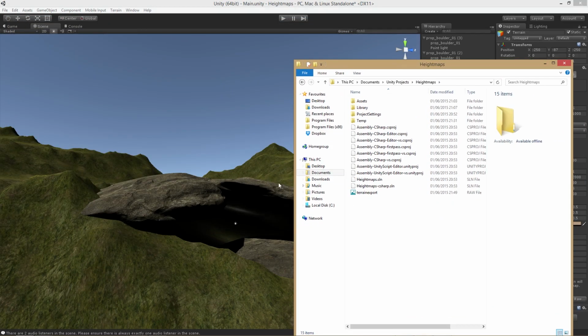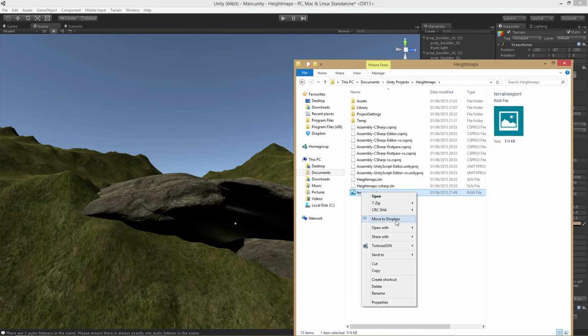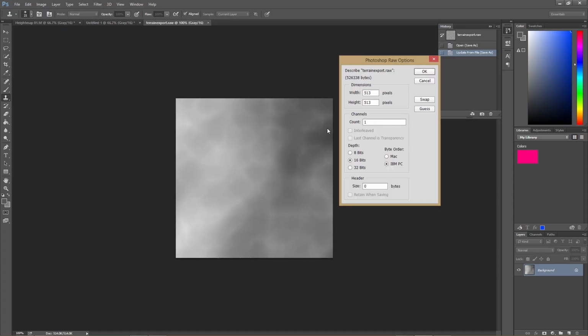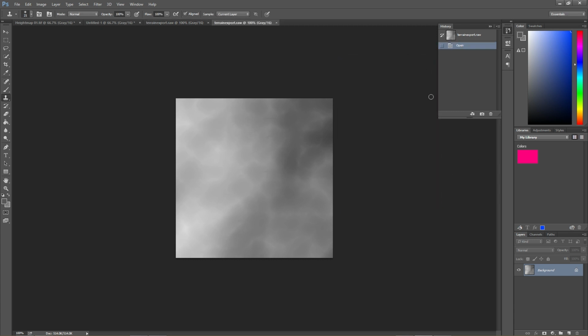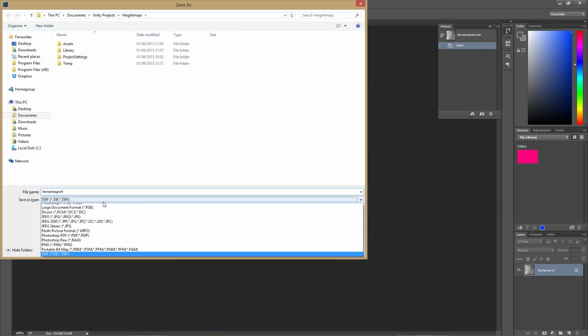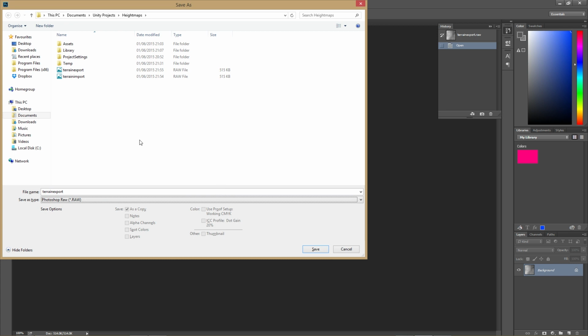Okay, and then terrain export. And then open with Photoshop. And then we've got one channel, 16-bit PC, 513. Okay, that's it. And then it saves out the same way as we did before with just raw.